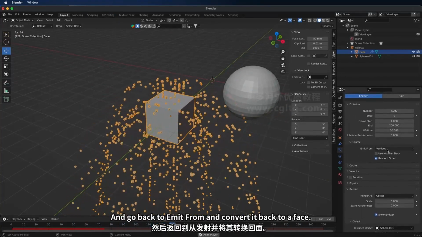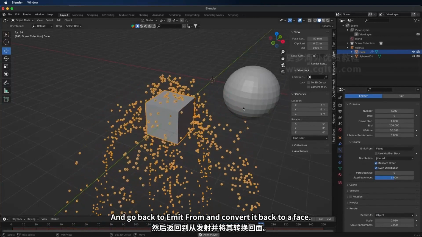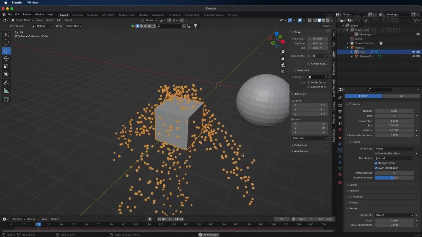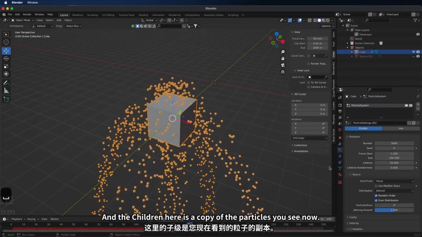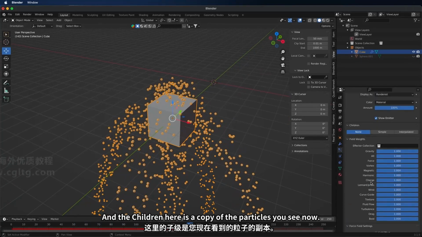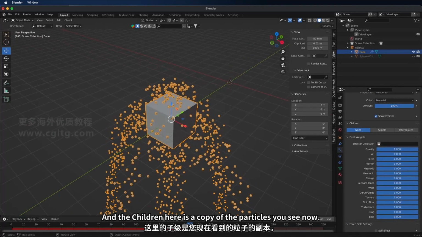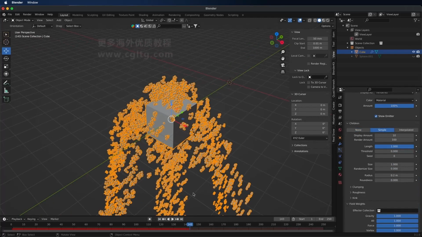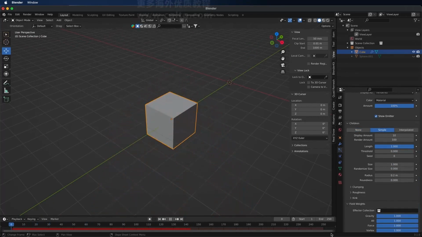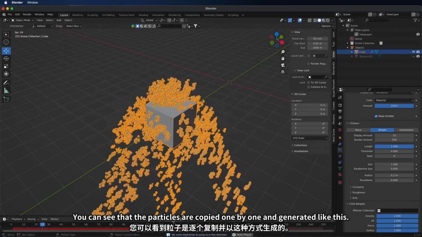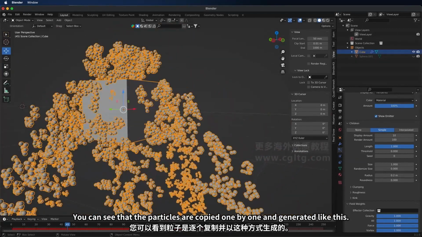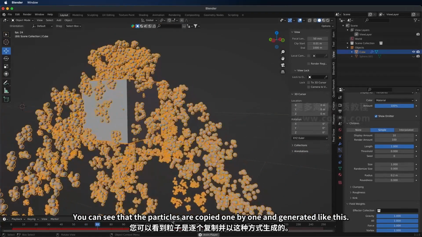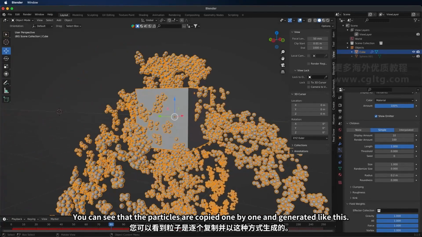And then go back up via emit from... I'll convert this back into a face for you. And the children here. Right now, we are cloning these particles by using them as a parent. Yes, like this. Particle tree, like this one by one.